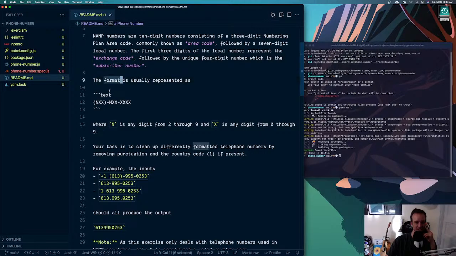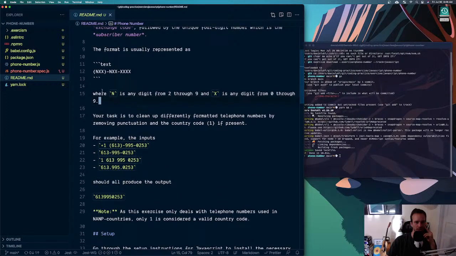Okay, format, NXX NXX XXXX. Oh, here we go. They're defining our regex for us here. N is any digit from 2 to 9, and X is any digit from 0 to 9. I did not know that it had to be 2 to 9. I thought they were all 0 to 9. I guess that makes sense because you wouldn't ever have a 0, 0, 0. And I know 5, 5, 5 is also one that nobody uses. Maybe that's a different thing.